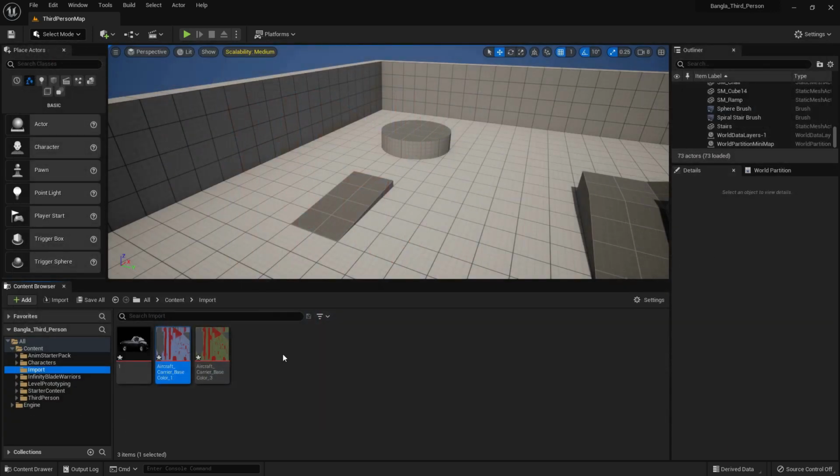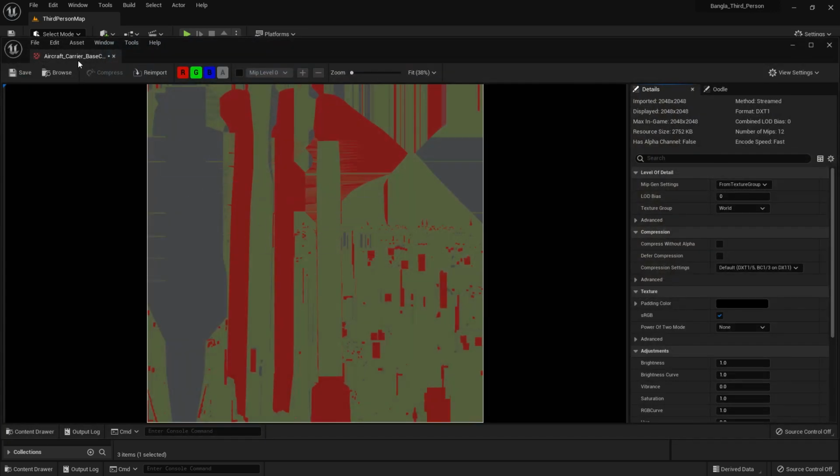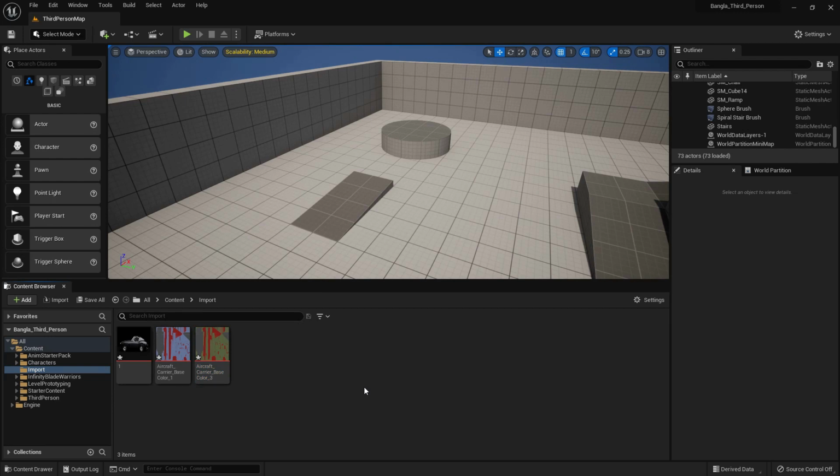Then we can use texture. We use texture for our static mesh and skeletal mesh. We use a lot of texture in game development, by the way.